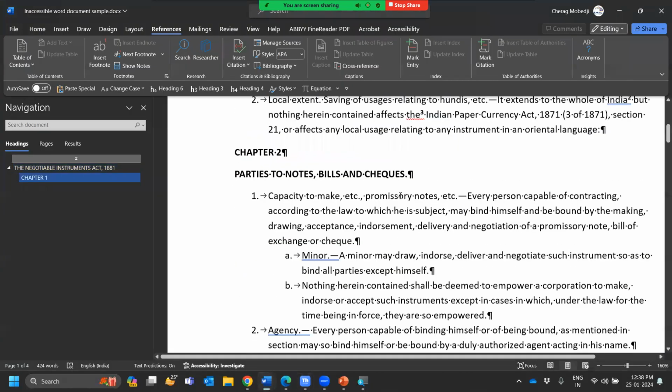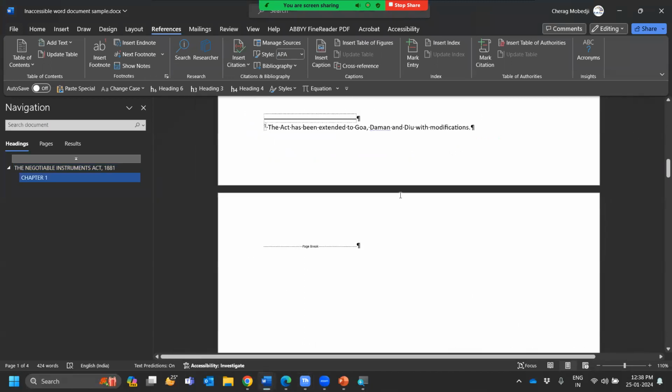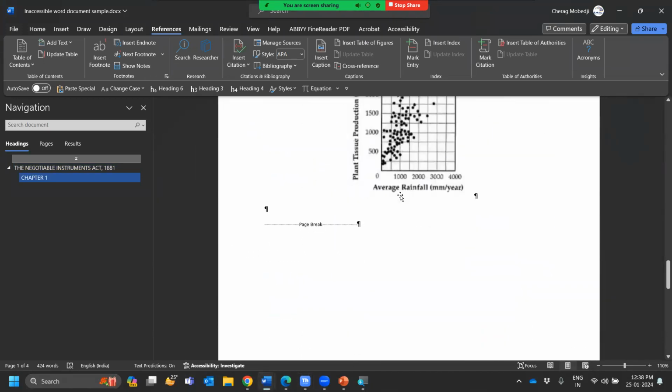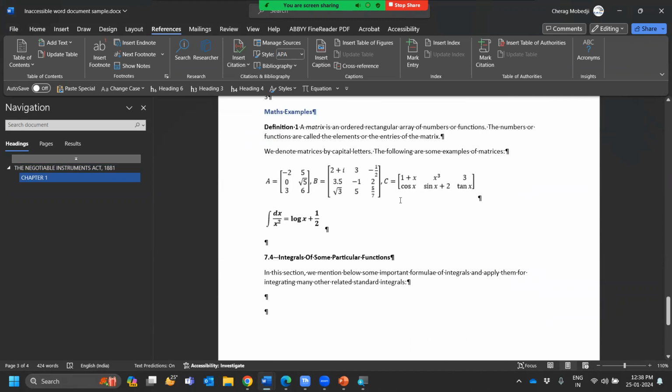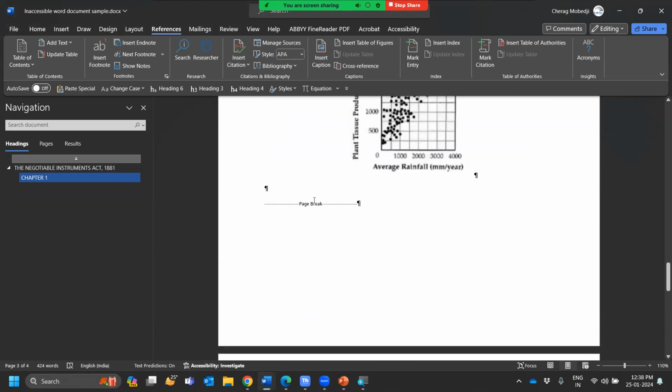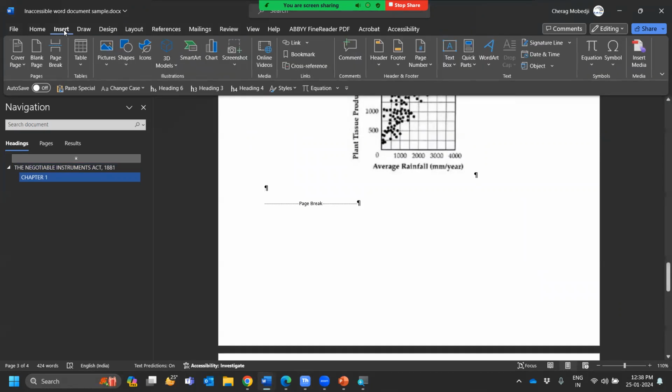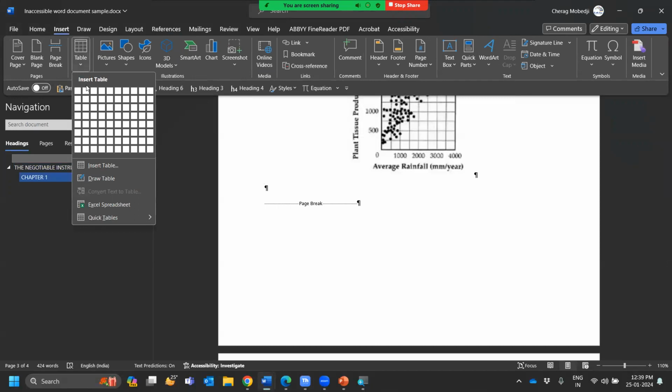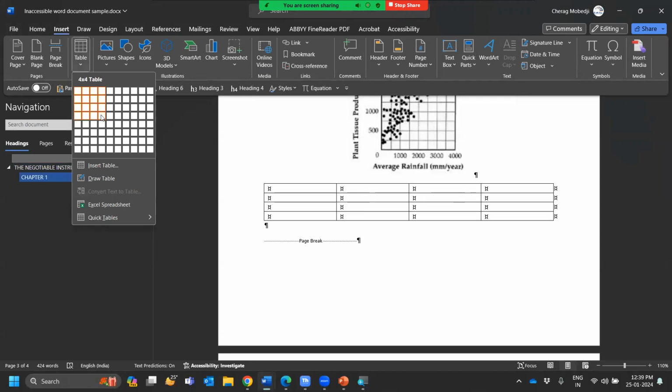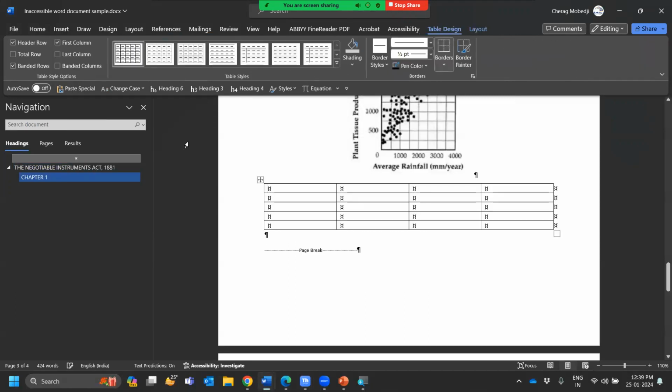Okay? Then coming to tables again. Tables are easy to insert. There are multiple ways of inserting. The easiest way is go to Insert, go to Table, and then you select the number of rows and columns that are required. Click on it and you enter your data in the table. It's as easy as that.